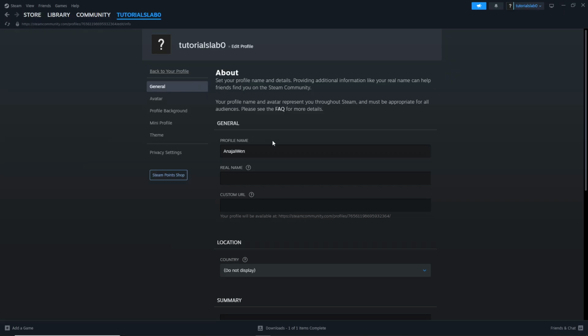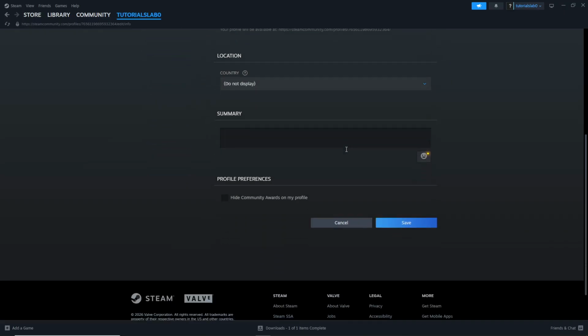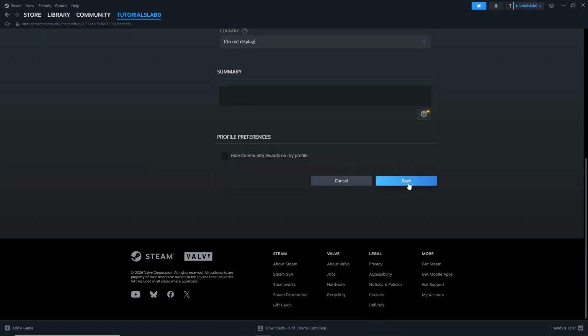After you've entered your new name, scroll down to the bottom of the page where you'll find the Save button. Click on this button to apply your changes. Give it a moment to process and save your new profile name. The system will update your information across the Steam platform, and your new name will now be visible to everyone in your friends list and the broader Steam community. And that's it. You've successfully changed your Steam account name, giving your profile a fresh identity.